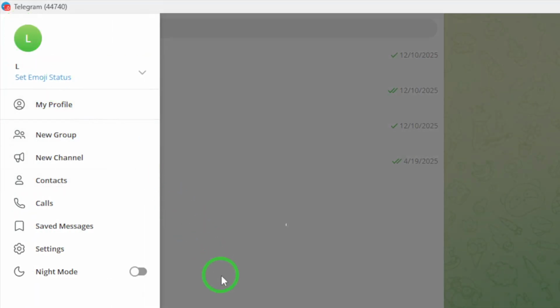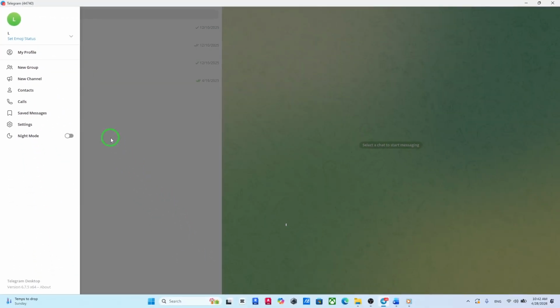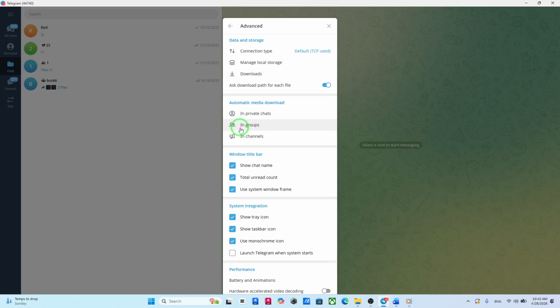Now, look at the top left corner of the app. You'll see three horizontal lines. This is the menu icon. Go ahead and click on it. Once the menu opens, find and click on Settings. This will take you to the main settings page where you can customize your Telegram experience.